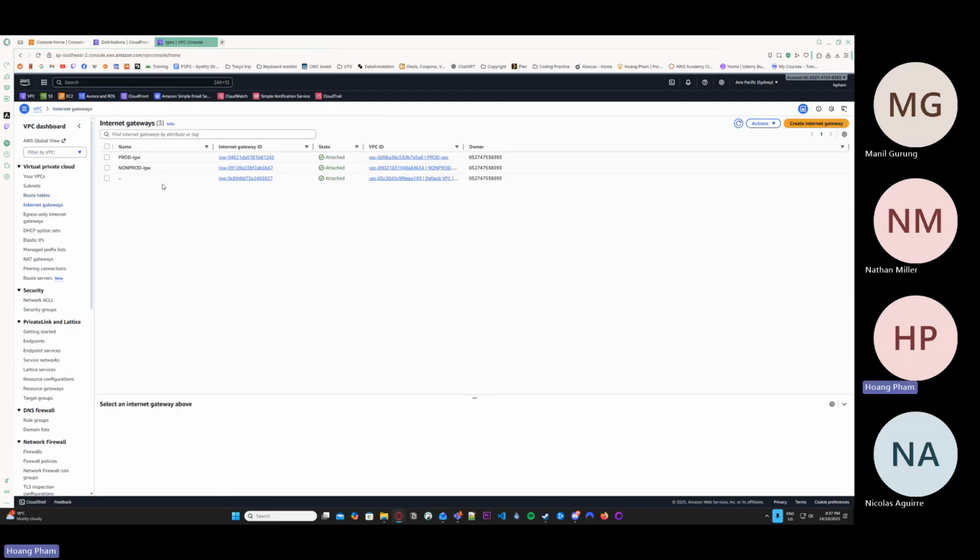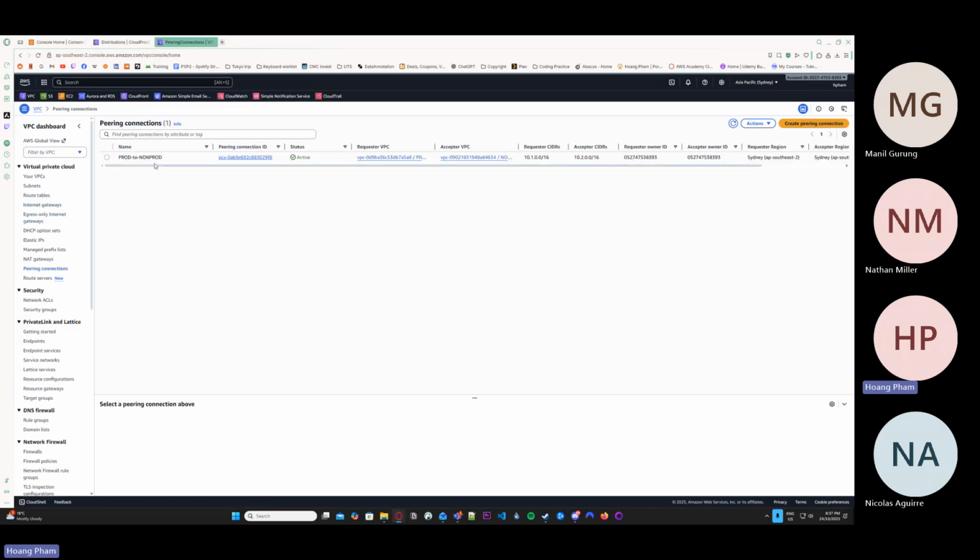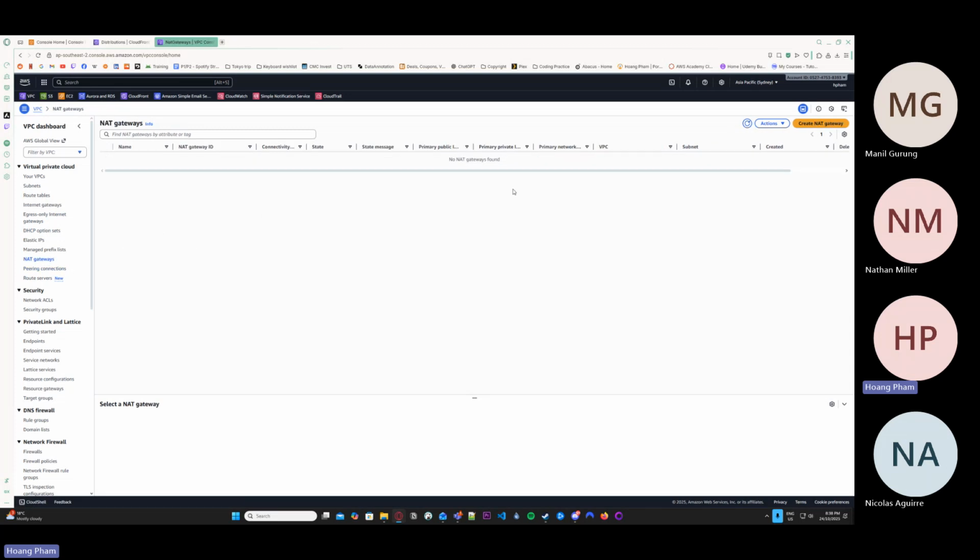Each of the VPCs also has an internet gateway, of course, for both production and non-production. And they have peering connections from production to non-production for cases such as data replication from prod to non-prod for testing. We have not set up any NAT gateways because these cost a little bit of money and it will eat into our budget a little bit too much.